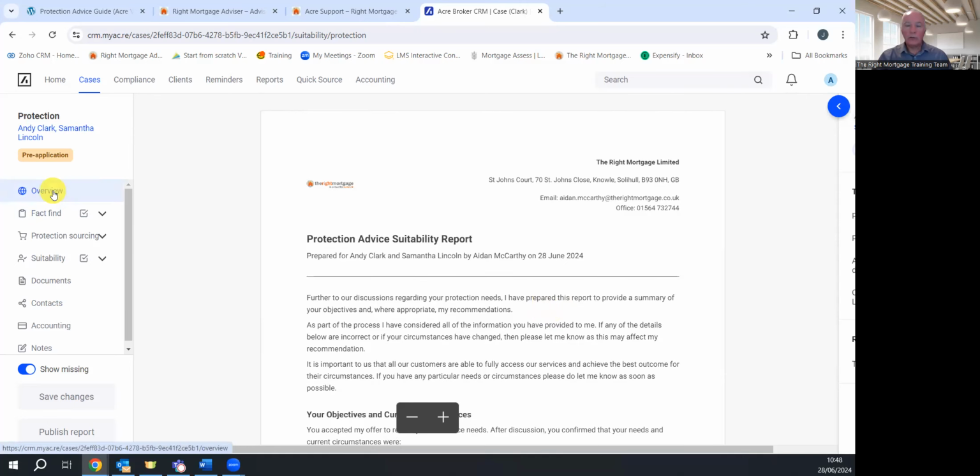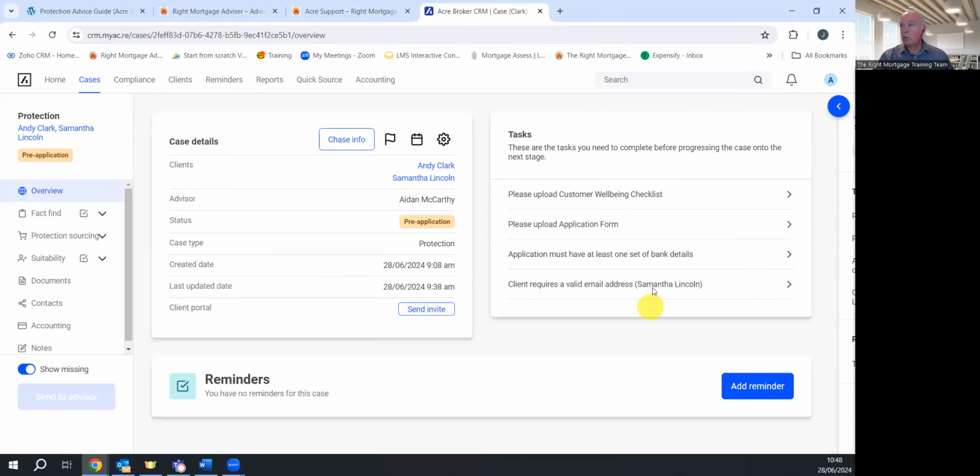So go back to our overview. What have we got outstanding? We've got a couple of things outstanding here. We've got to upload the application form, the customer wellbeing assessment, because the customer wellbeing assessment is the same. It says digitally signed, but it doesn't need to be signed, does it? No, it doesn't, Rob.